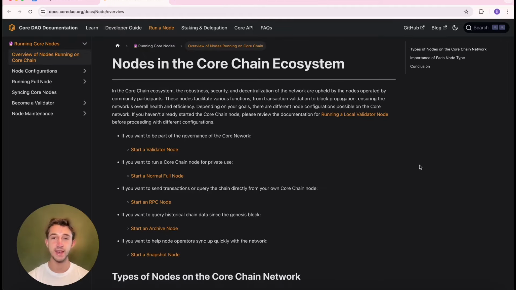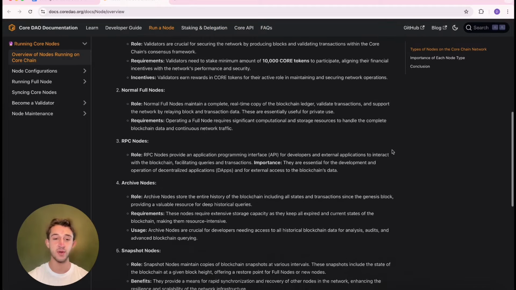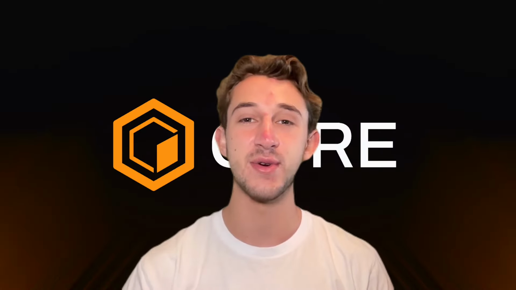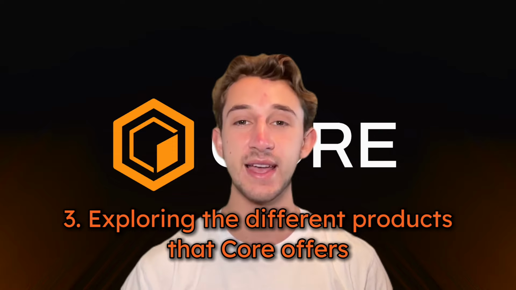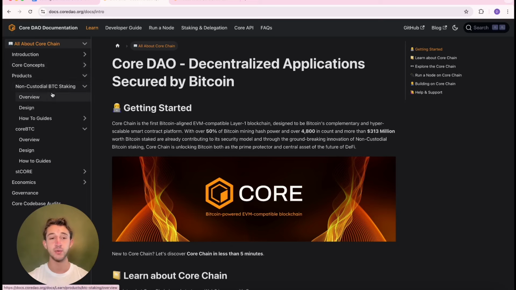And for those who would like to set up a node, just click on run a node in the top. This page will show you all the different types of nodes, as well as, of course, how to run a node. All right, the third part to getting started on Core is actually by exploring the different products that Core offers. All right, back to the documentation again. If you click on learn at the top left, then under products is non-custodial Bitcoin staking.